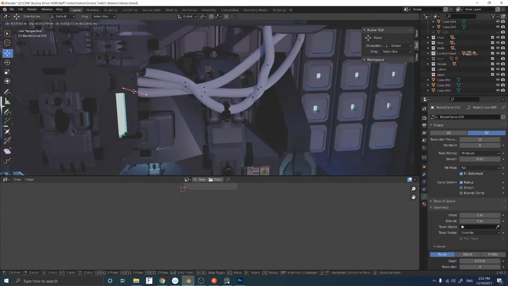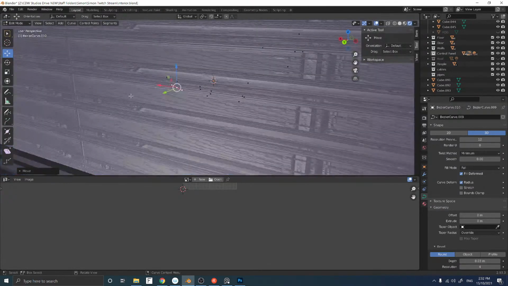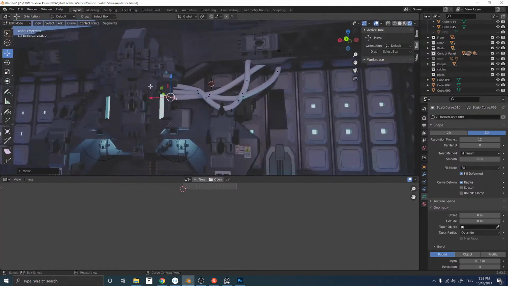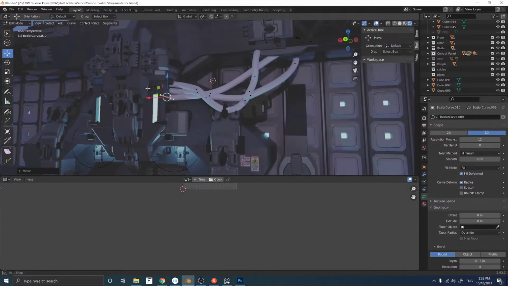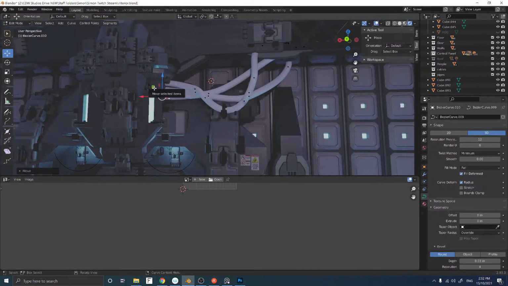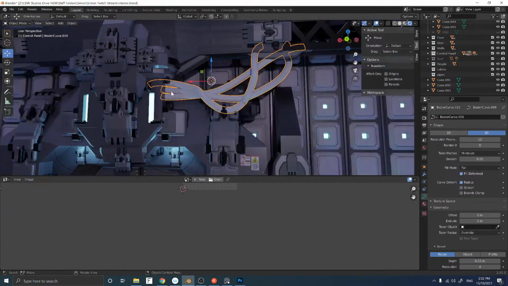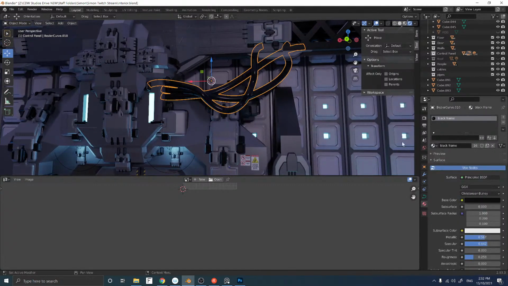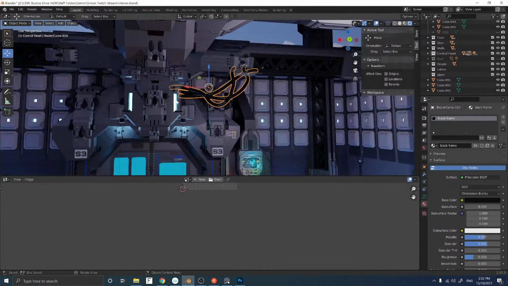Just clicking them, hitting G, just moving them around. Yeah, sweet. And it looks pretty cool. So it starts giving a bit of an organic nature to some of this stuff, which is really cool. So we can tab out of that. Let's also give it a material. Let's make it the black frame one. Yeah, sweet. That's pretty cool.